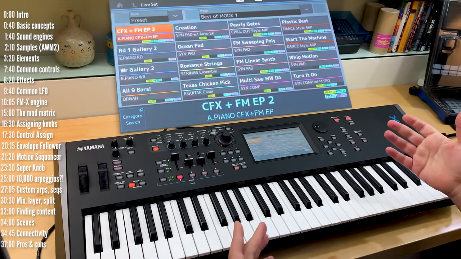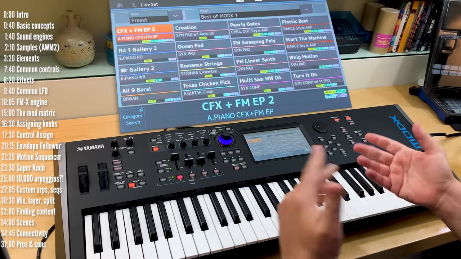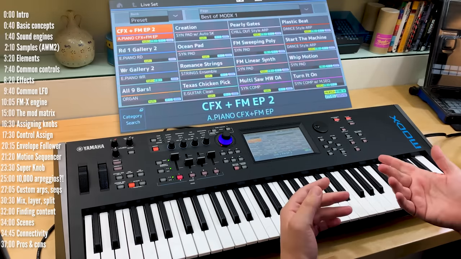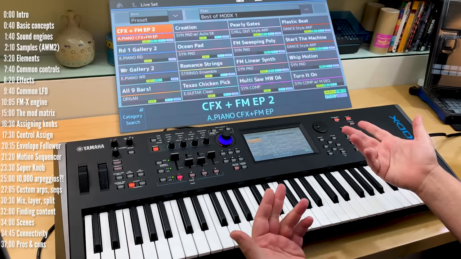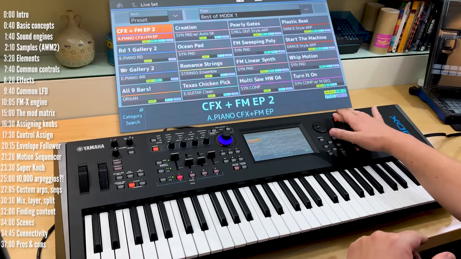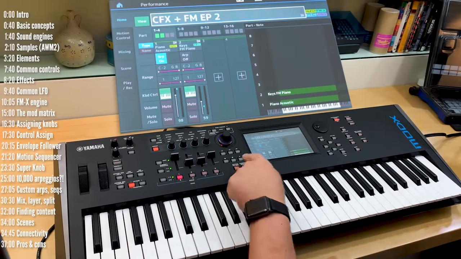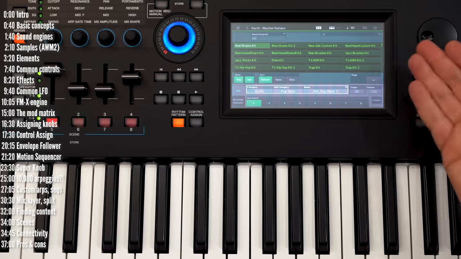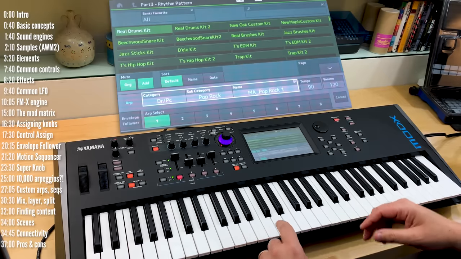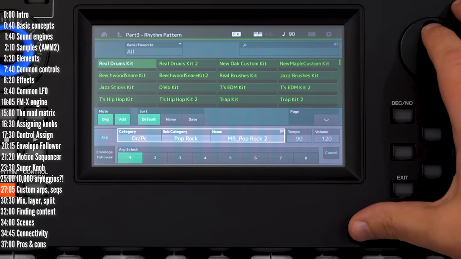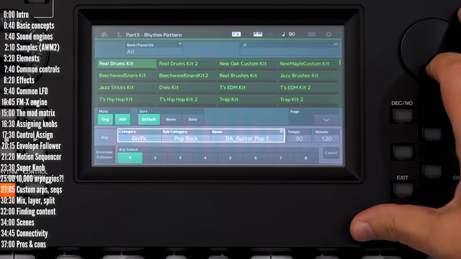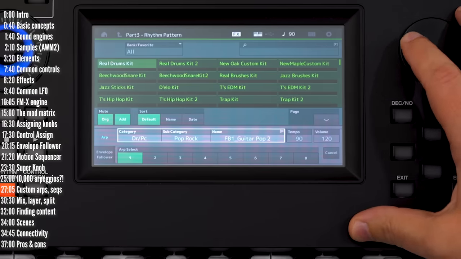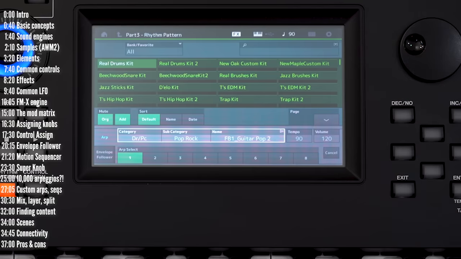One more important thing to mention about arpeggios, they're not just note or chord sequences, they can also be rhythm sequences, which you can add to your performance by hitting the rhythm pattern button. You choose a kit, and then you're off to selecting the pattern you want. You can audition them, cycle through the patterns. Quite a lot of options there.